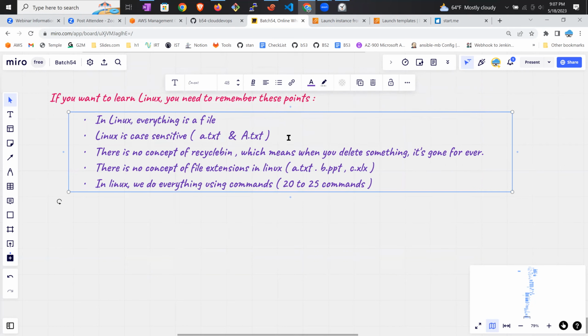Also, Linux is absolutely case sensitive. That means if you create a file with a.txt and A.txt, they are not the same. And there is no concept of a recycle bin in Linux. That means you should be very cautious when you're deleting something. When you delete something, it's gone forever. That's the reason whenever we make changes in any sort of file, we take a backup first. Just in case we mess something up, we can delete the messed up version and revert to the backed up version.